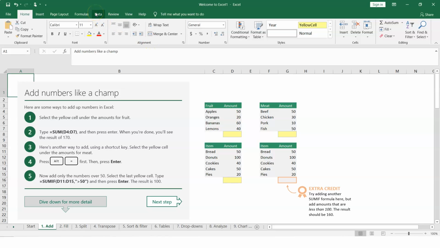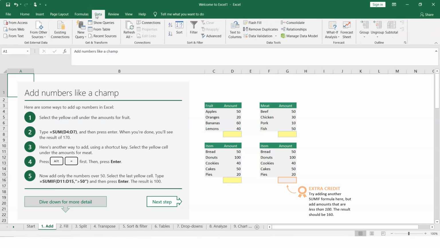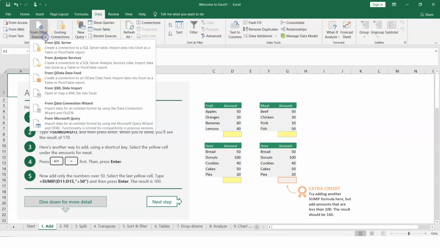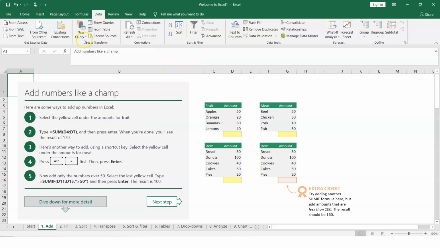So here we have an option which is called data. You can click on this one, and this basically has options where you can use existing connections. If you have created some, you can always click on from other sources, and you can get your data from SQL Server, from analysis services, from OData data feed. You can get in from XML, from data connection wizard, or also from Microsoft Query. You can be running in different queries here, which shows up in the option which says new query.